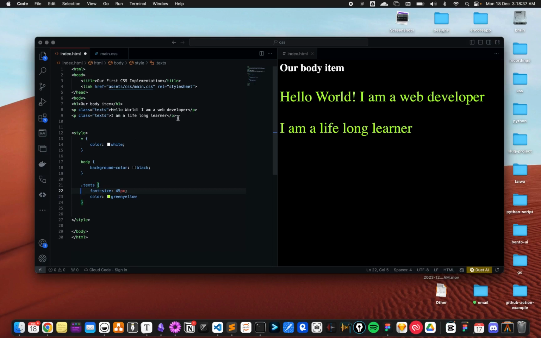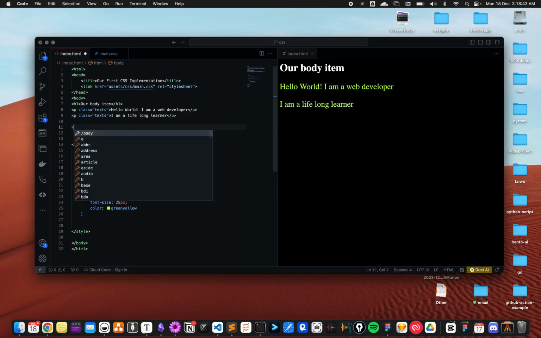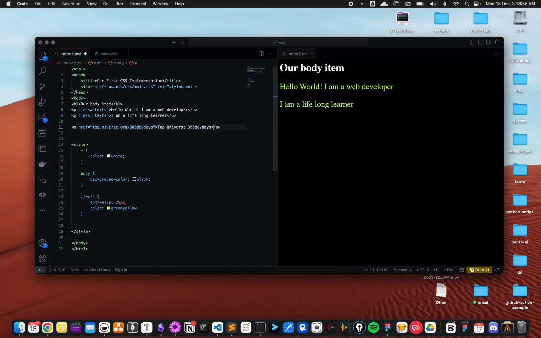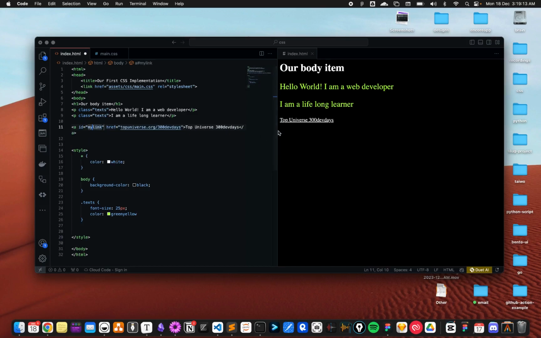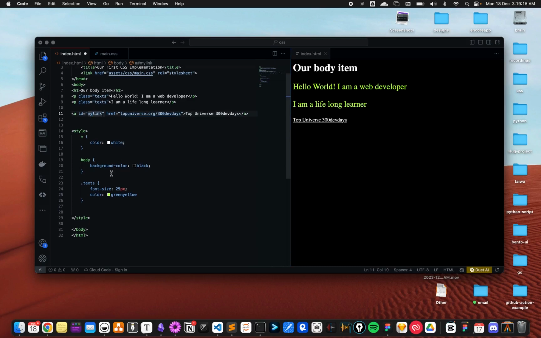All right, so let us drop this to 25 for now. Let us create an a href, topuniverse.org/300 dev days. And we have Top Universe 300 Dev Days. Awesome. So now I have a link. We just created a link, and we want to use the ID selector to style this link. So I'm going to use the ID selector here. Let's just work with ID, and I'm going to call this link. Let's call this my link. All right, so now we have my link right there.